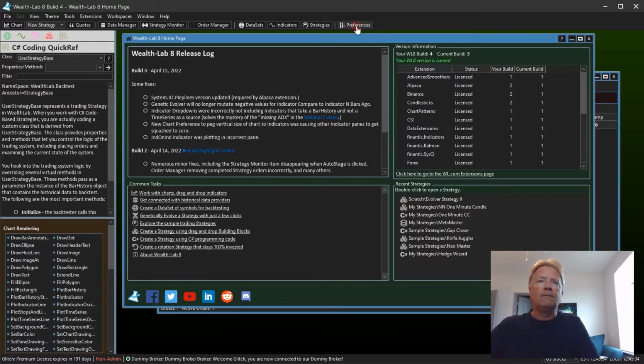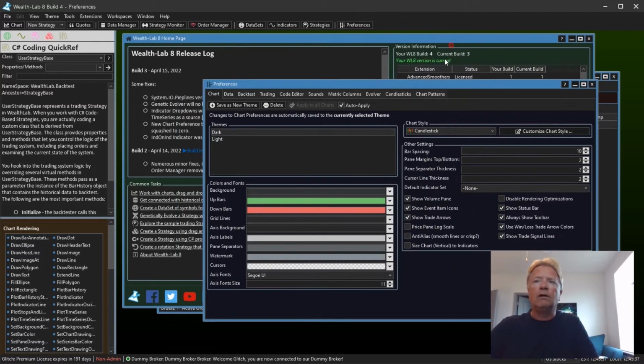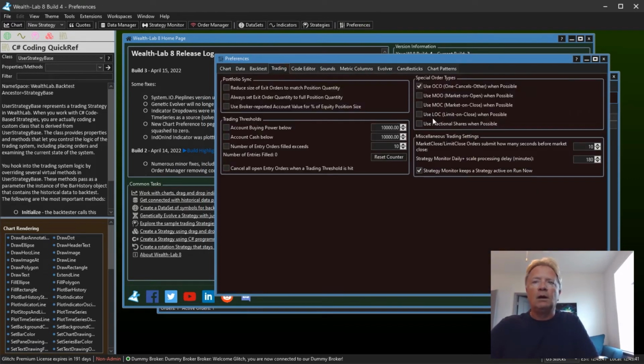The way we handle that in WealthLab 8 is through a trading preference here: Use LOC, limit on close orders, when possible. If this is enabled, and I am sending this to a broker that supports limit on close in WealthLab 8, currently Interactive Brokers or TD, those orders would get submitted as a limit on close. So that is the limit close and limit on close support.